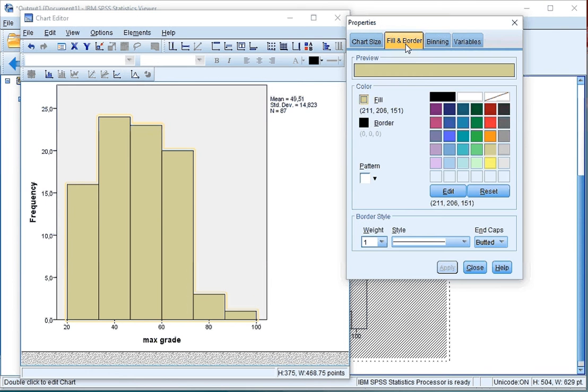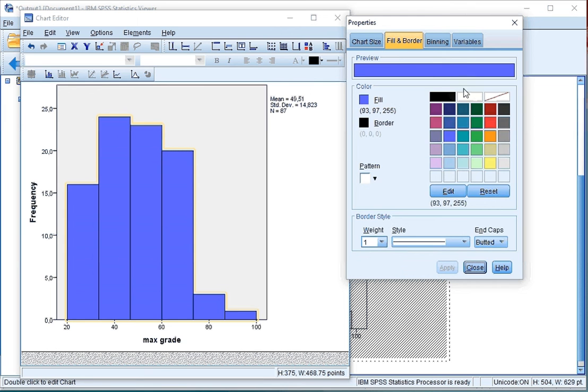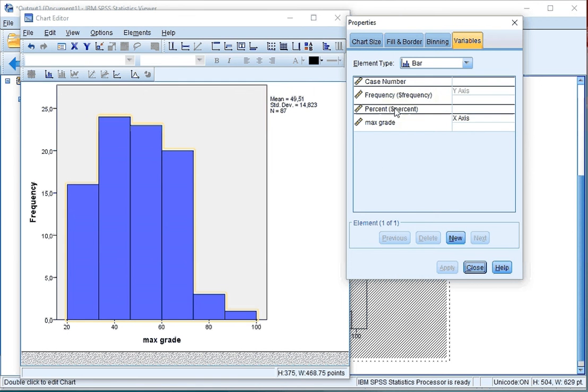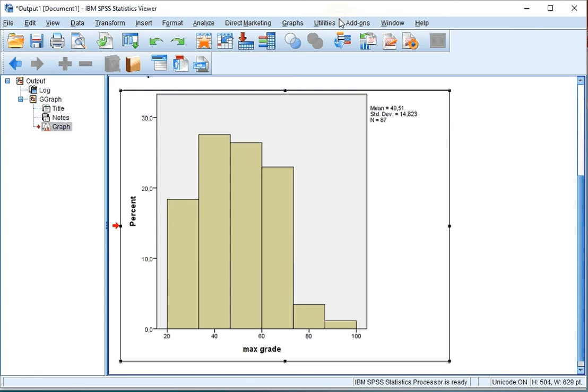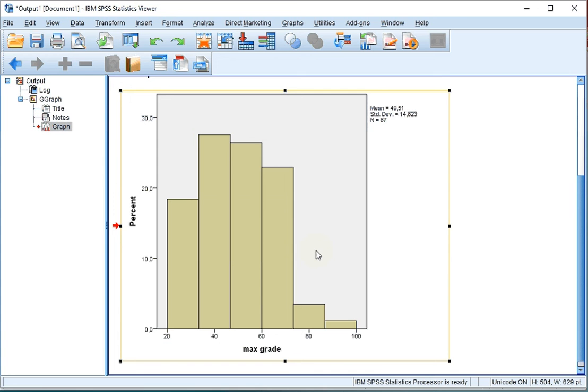You can also change the color, of course. So for example, the fill color, let's make it blue and click on Apply. And at Variables you can change the percent here and say on the y-axis, click on Apply, and now it has changed to percentages. So that's an alternative way of getting a relative histogram and an alternative way of changing the number of bins. You can simply close the chart editor and the changes will come in the output. You can then save this output separately.